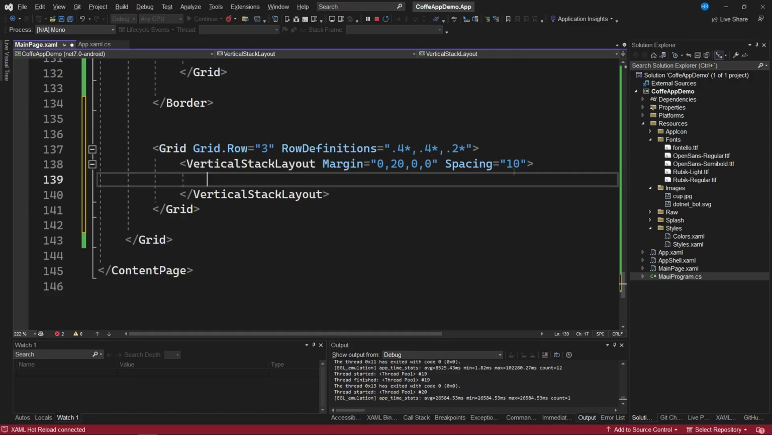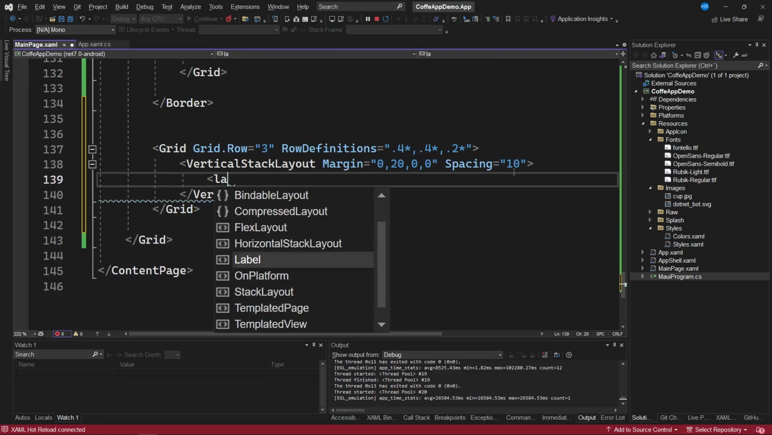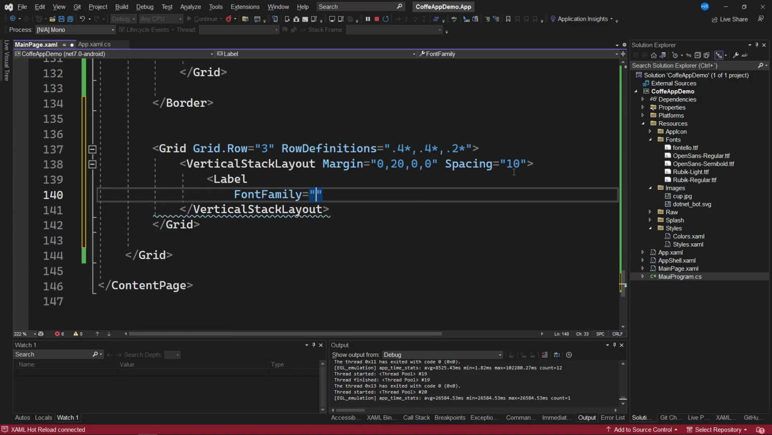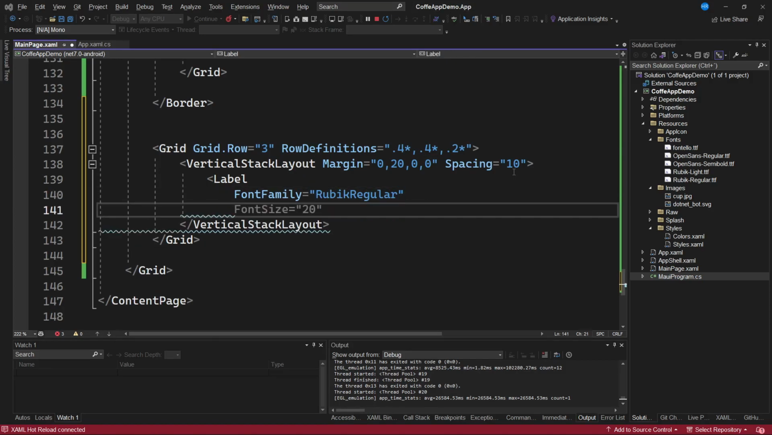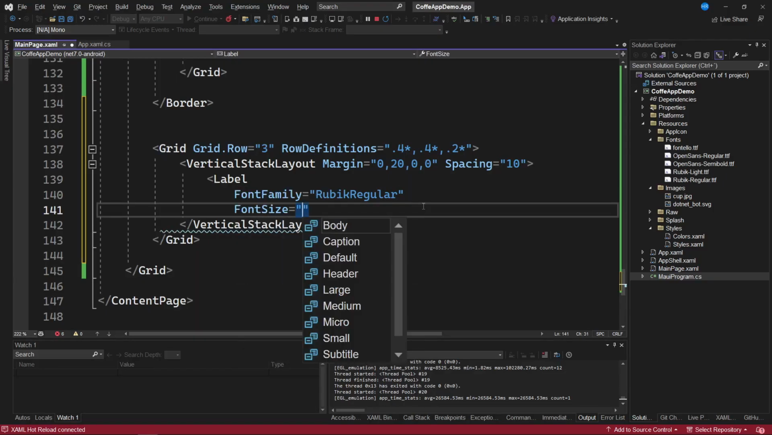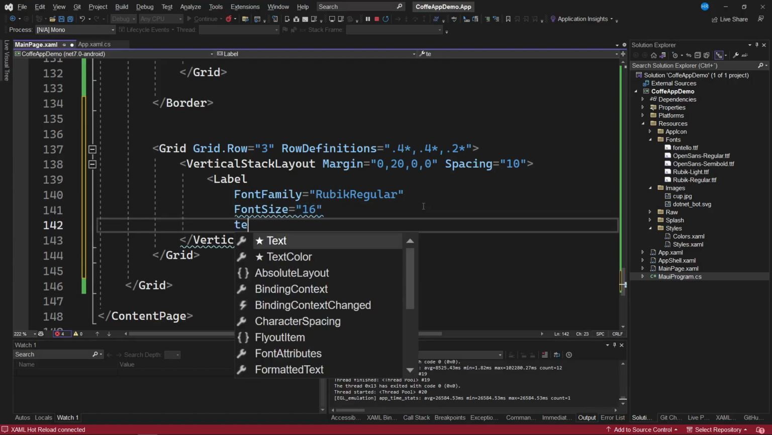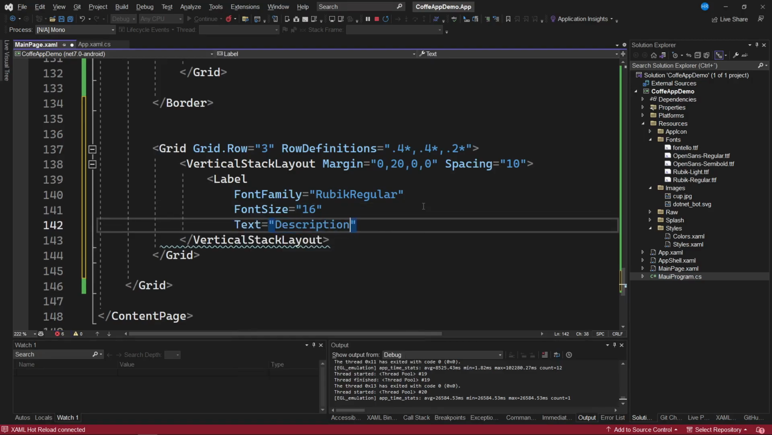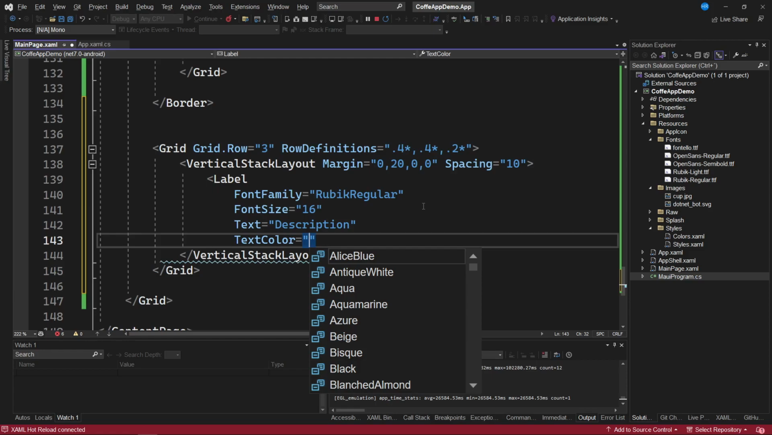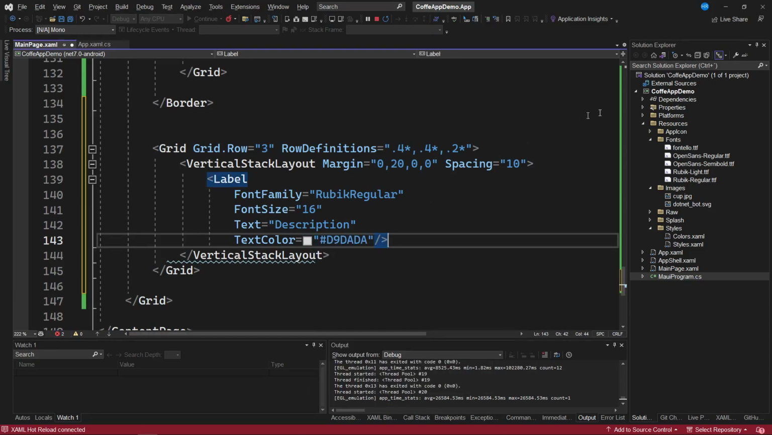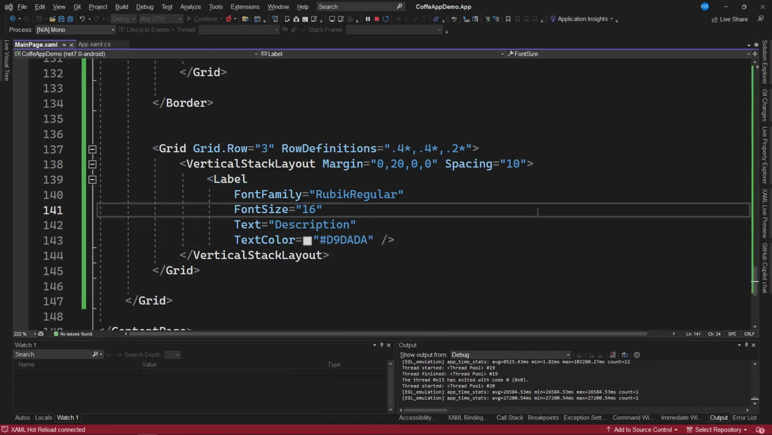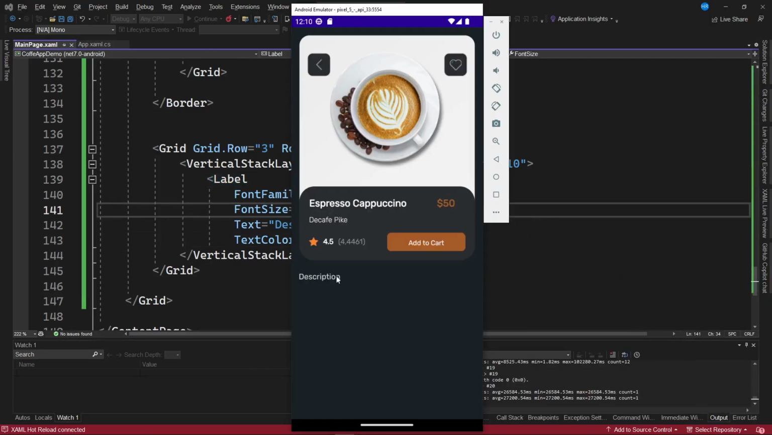Inside the vertical stack layout, I'm going to create a label element with a font family set to Rubik Regular. This is for the text of the description. I'm also going to indicate that I want a font size set to 16 units, a text set to description, a text color set to D9DADA. I close this tag. If I save the changes, in the emulator we can already see this description tag.